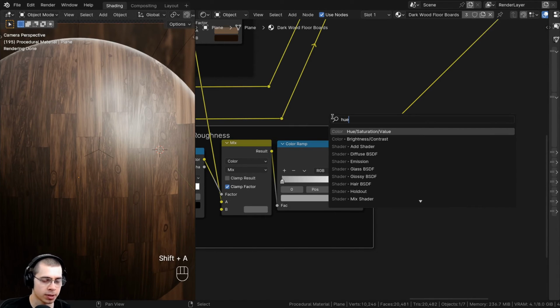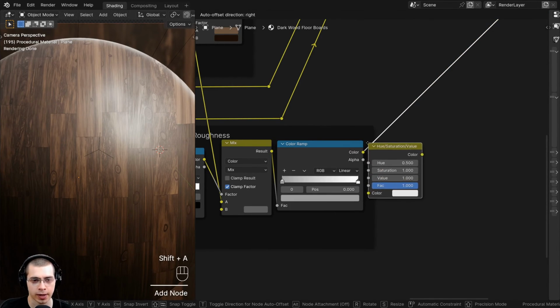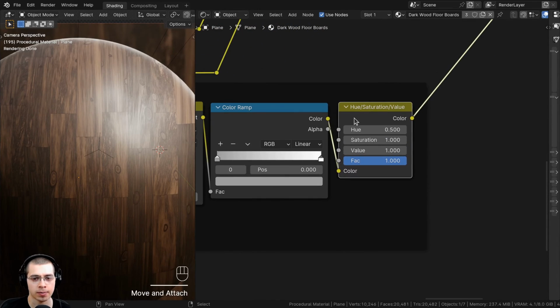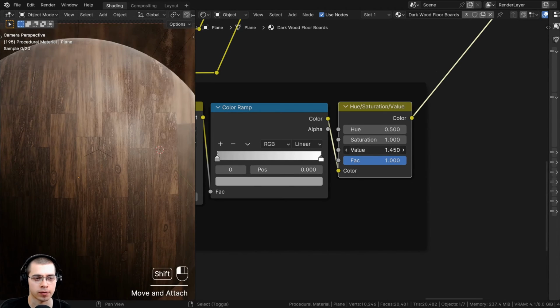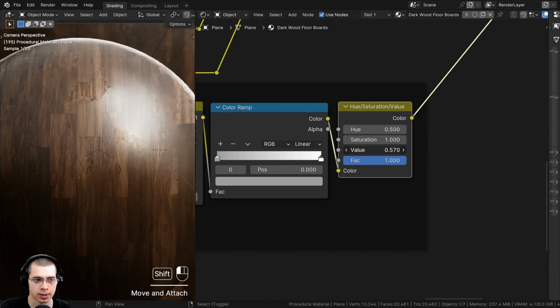So we're going to go to the add menu, and we're going to search for the hue saturation value, and we'll stick this here after the color ramp. So now the value is going to make it lighter or darker, and so that can change the roughness value. So we'll be adding this later into the custom node group.